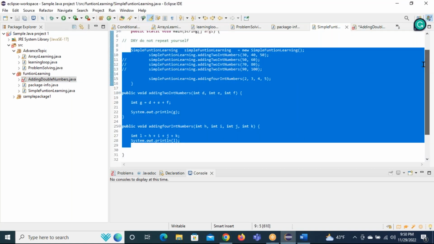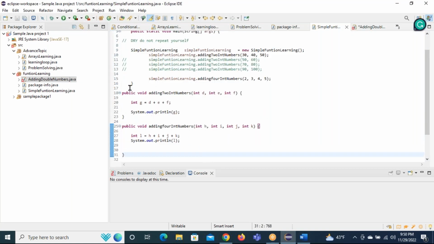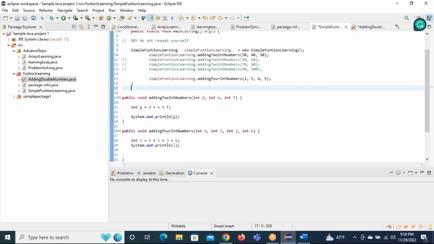So after line number 15, if you see that line number 16 is the closing bracket. If you keep your cursor on the closing curly bracket, it will tell you where the opening is, right? Yes. The main method. So you have to create that reference inside the main method. So after line number 15, which one is after line number 15?